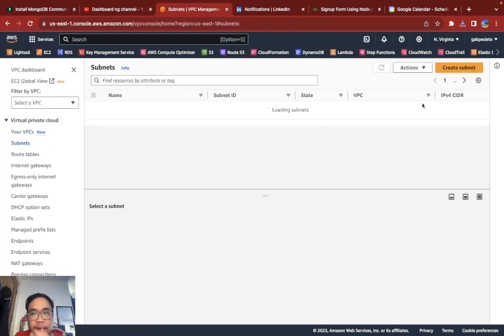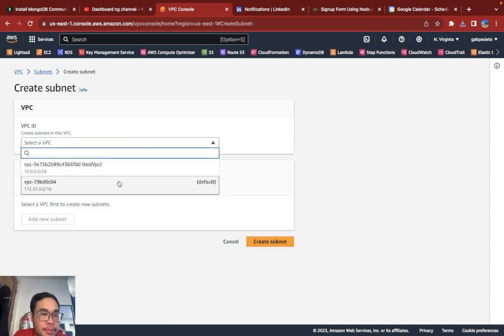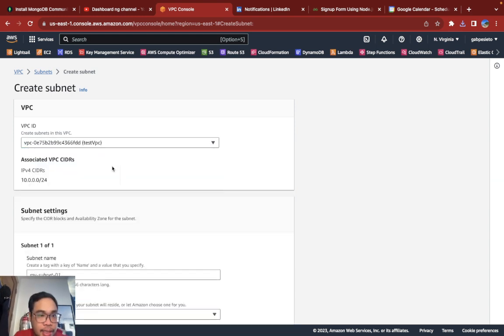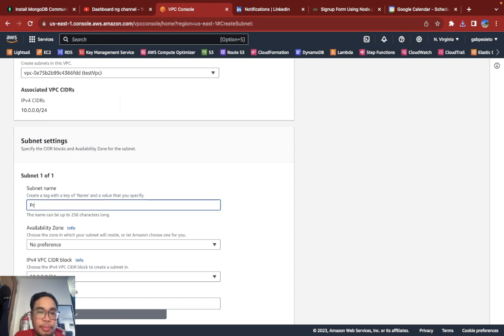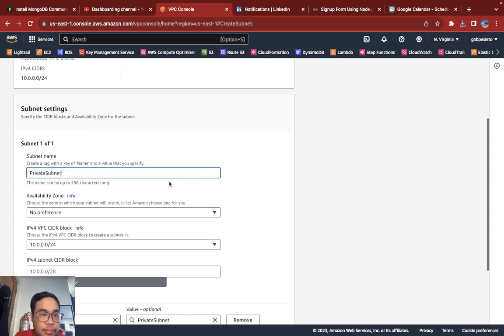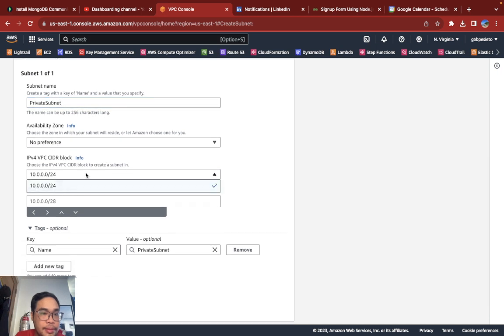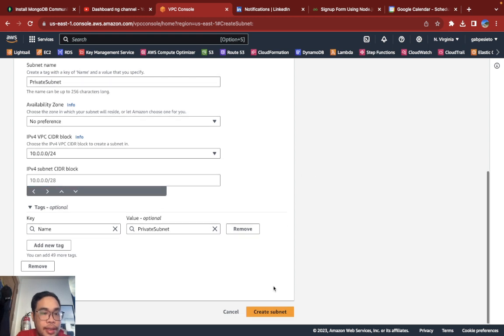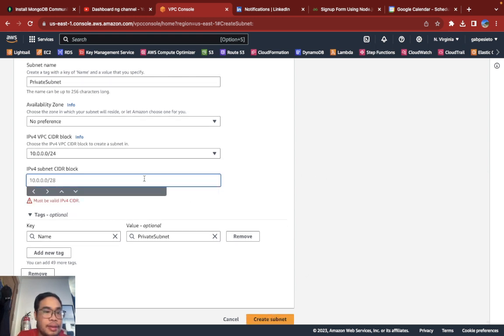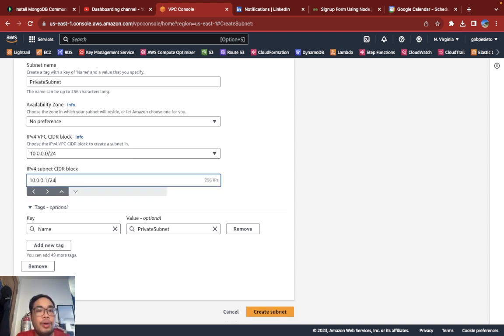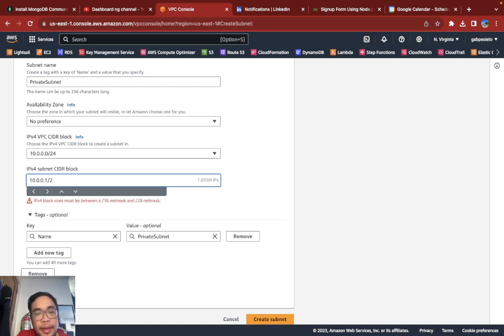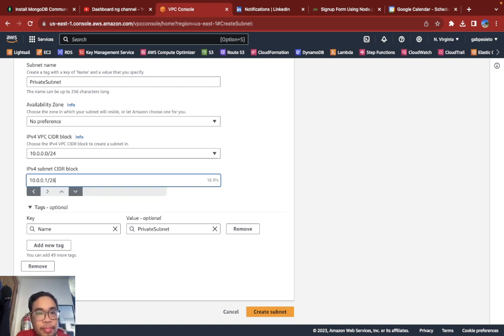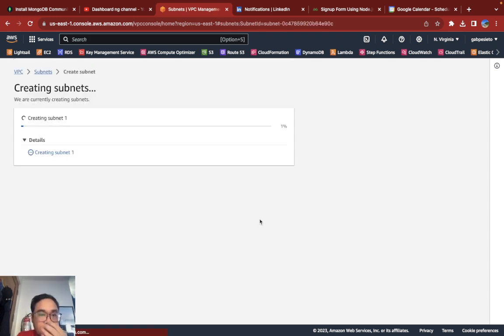Then we put some subnets. We create a subnet. We select the VPC that we created, which is the test VPC. So we put private subnet here. No preference. Okay, that's fine. Create that. Let's put it on 1. Create that.